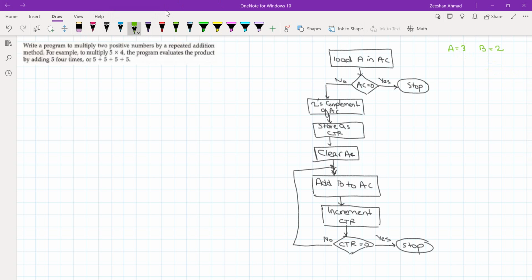First of all, we are loading A and B, but as an example I'm loading A into the accumulator. By this step, the value of the accumulator will become 3. Next, it asks whether the accumulator is 0. Of course not, so I will follow this route. But in case the accumulator is 0, we stop immediately, because 0 multiplied by anything is 0, so there's no need to go through all these steps. You can immediately take the accumulator value as the answer of the multiplication.